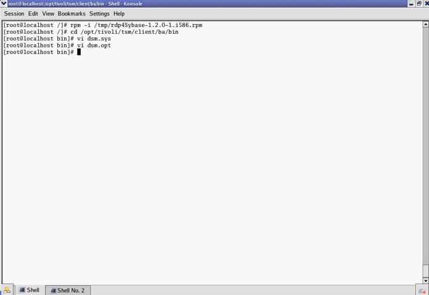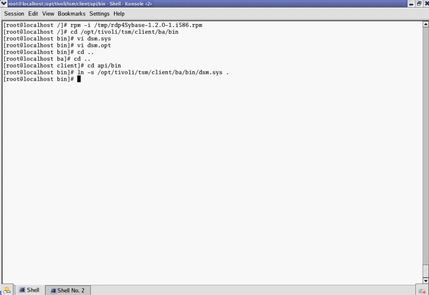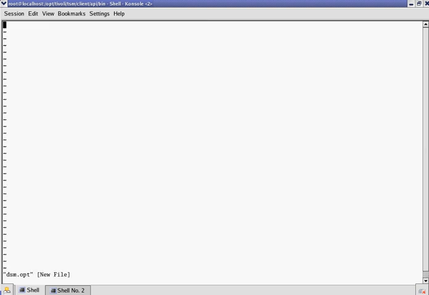Go to the API bin directory and make a soft link from the Tivoli TSM client bin dsm.sys to here. This avoids a duplicated configuration file. Set a default stanza name for Sybase. In our example the stanza name is Sybase.